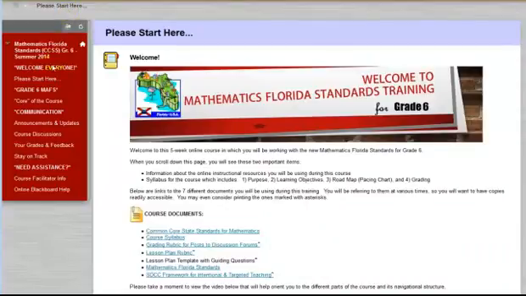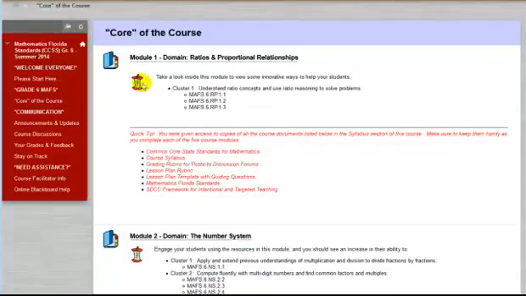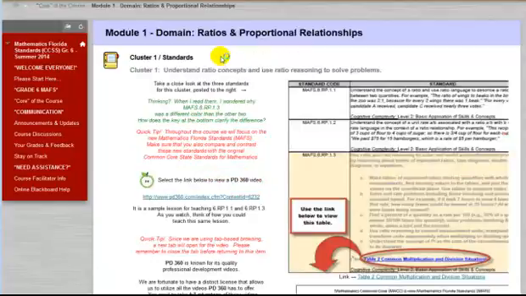I'm going to select the Core of the Course link on the menu. This will take me to the main part of the course, and it consists of all the learning modules. This is where you will spend most of your time during this training. Take a look at the breadcrumb trail that is forming. Notice it says Core of the Course. I'll now select Module 1 to open and go in. Notice how the breadcrumb trail is now starting to grow. It shows that I am now inside Module 1 and that I was previously inside the Core of the Course.